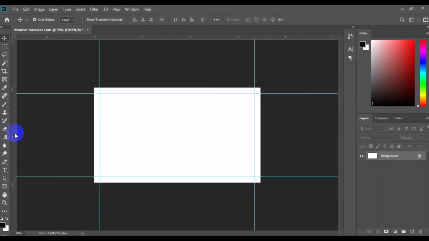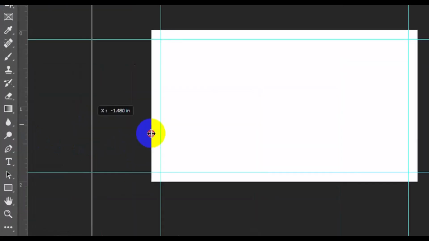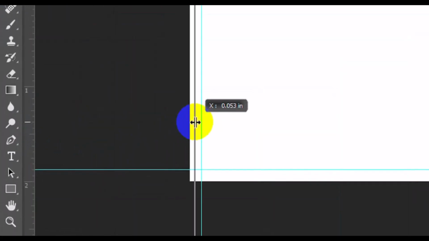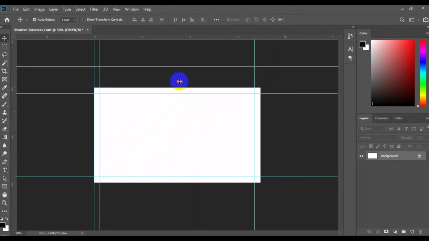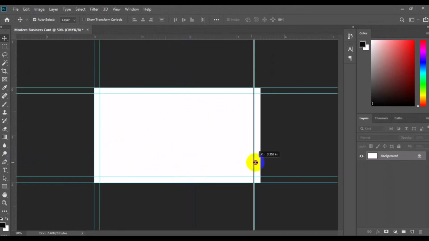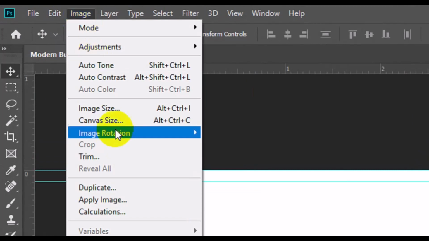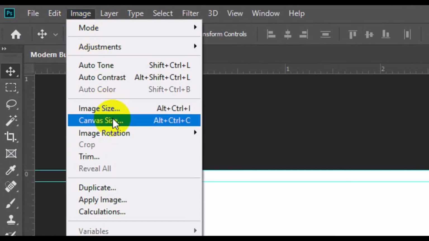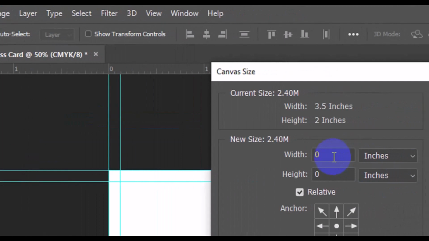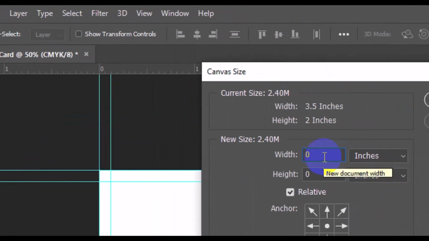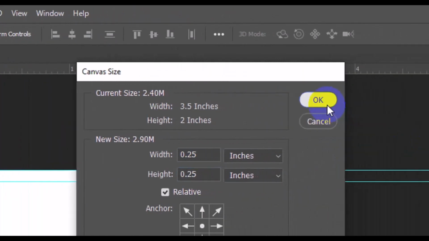Next thing you want to do is drag your ruler, both vertical and horizontal, and make sure it's snapped to the page. Next, go to Image and click on Canvas Size. Type 0.25 for the width and 0.25 for the height, and click on OK.